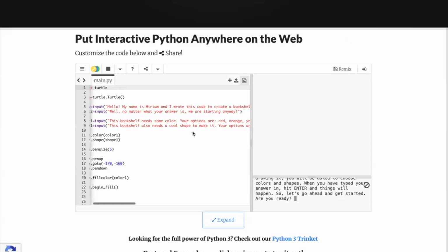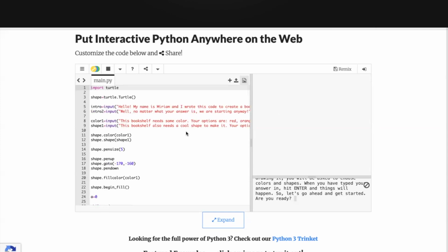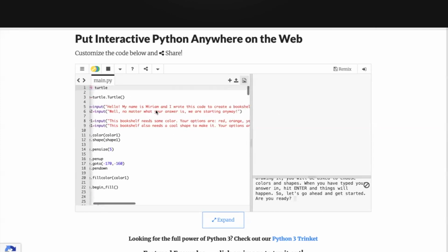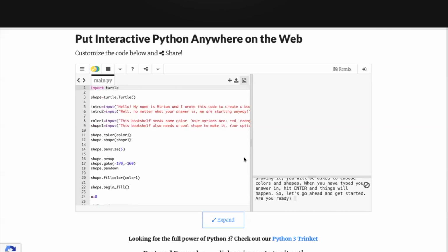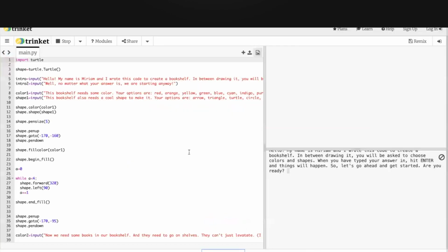Hi, today we're going to be going through this final project for Python 1 made by Miriam Liu-Beers. And this project is creating a drawing of a bookshelf where the colors are dependent on user input. And the drawing is made with turtle.